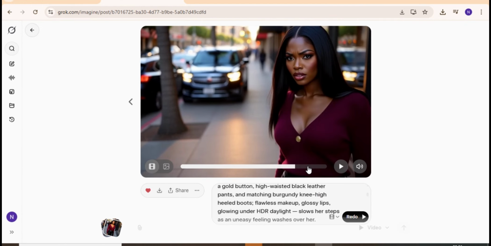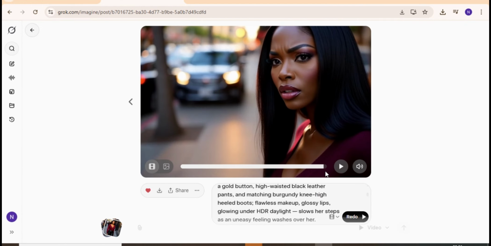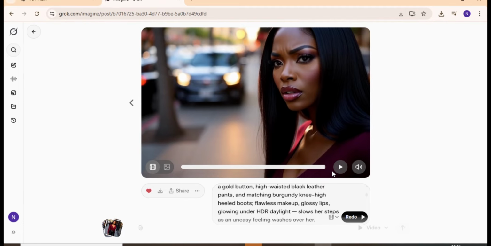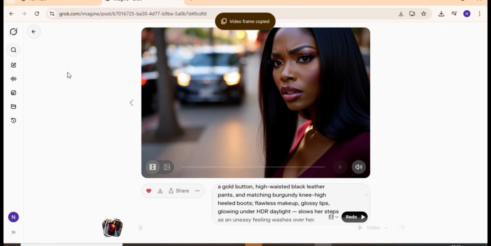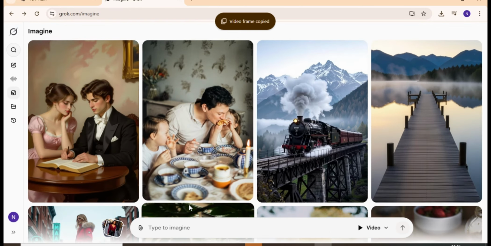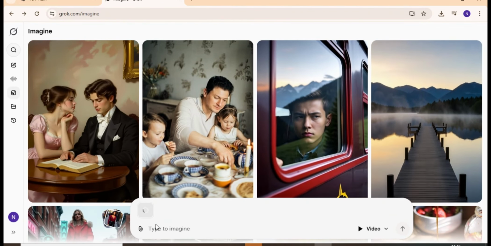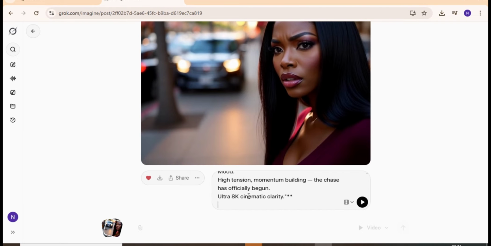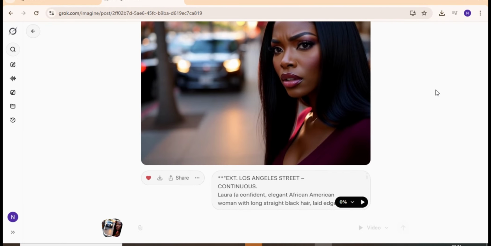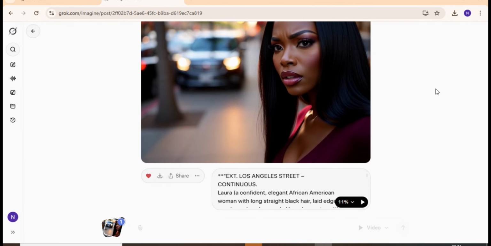Here's another example. For the following scene, I play the video to the end frame where my character's face is fully visible. I copy the frame, paste it into Imagine, and it becomes the reference image for the next scene. Then I paste in the prompt and hit Generate. Wait a moment while it processes.